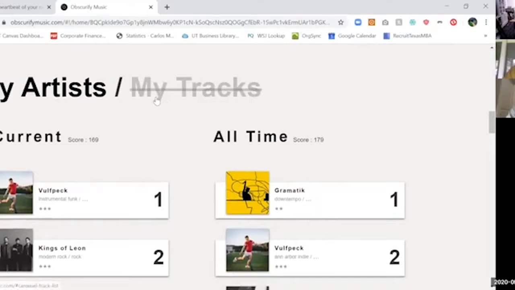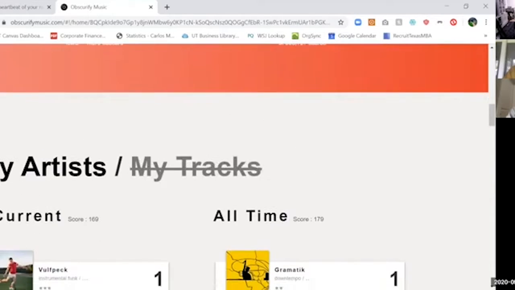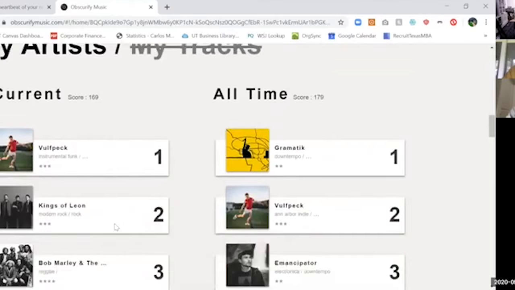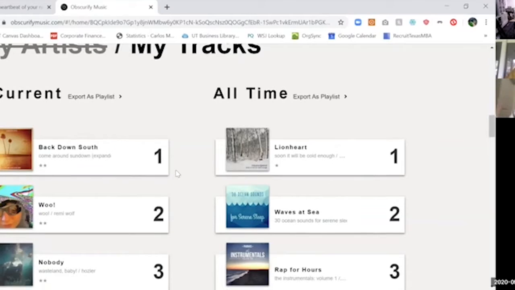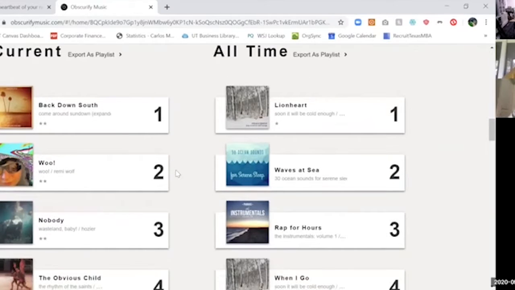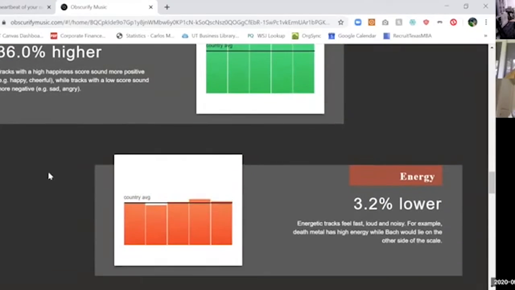So this is just a breakdown of my artists right now. Obscure or not, I guess right now I'm listening to a lot of Wolfpack and Kings of Leon, and for tracks, it'll show you. I think this is more to date. It's attempting to be a more current Wrapped, because Chris wants to see this more often than just annually. And it gives some cool stuff.